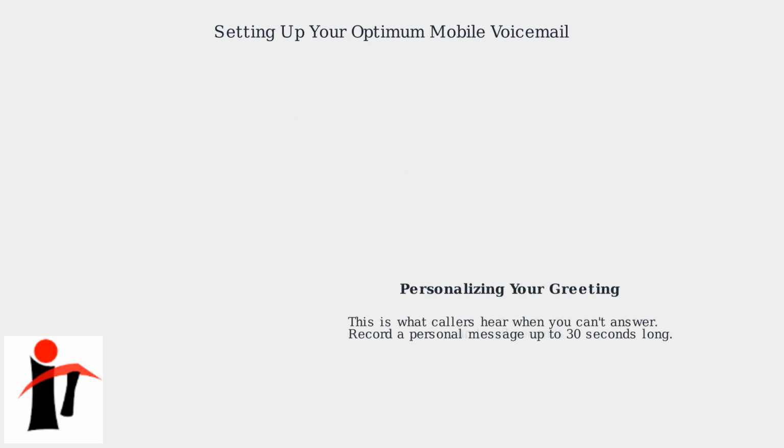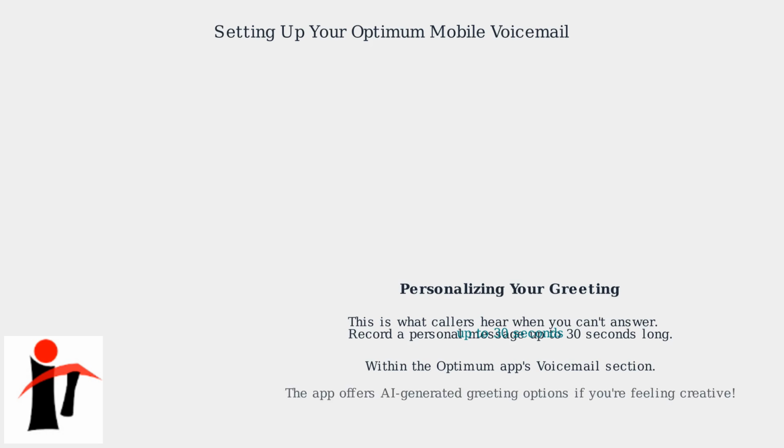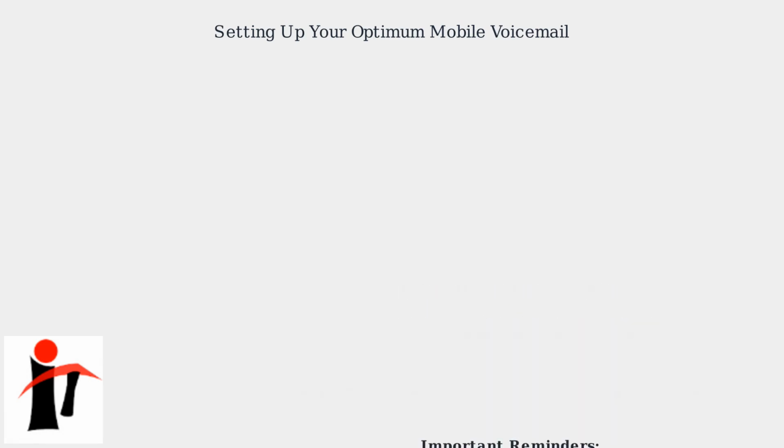Next, personalize your greeting. This is what callers will hear when you can't answer. You can record a personal message up to 30 seconds long within the Optimum app's voicemail section. The app even offers AI-generated greeting options if you're feeling creative. Remember to choose a PIN you won't forget and record a clear, friendly greeting to make a great impression.